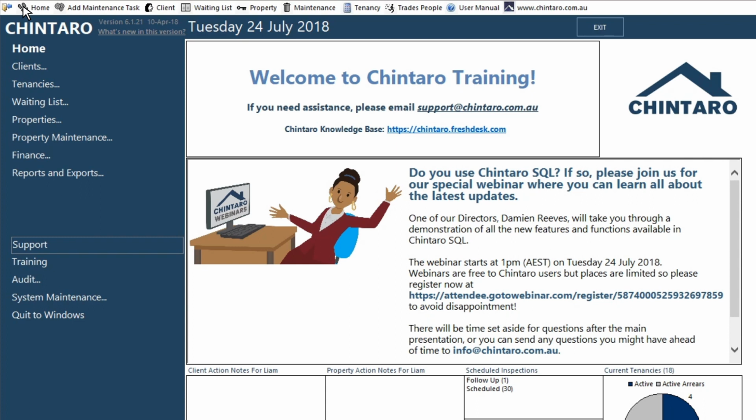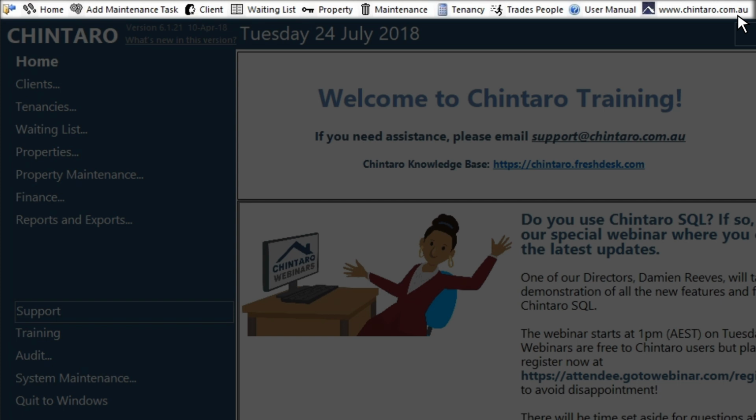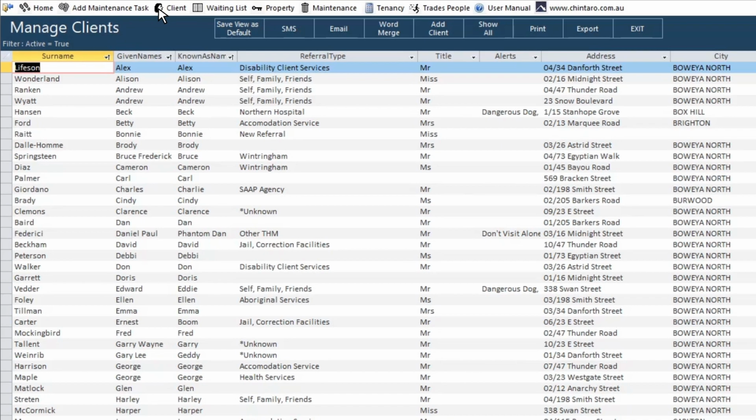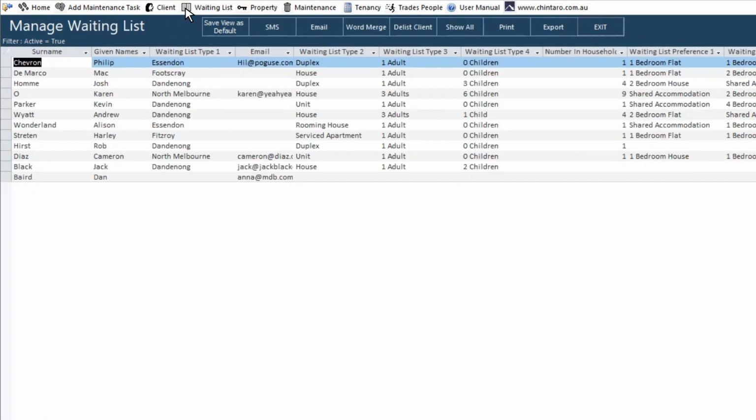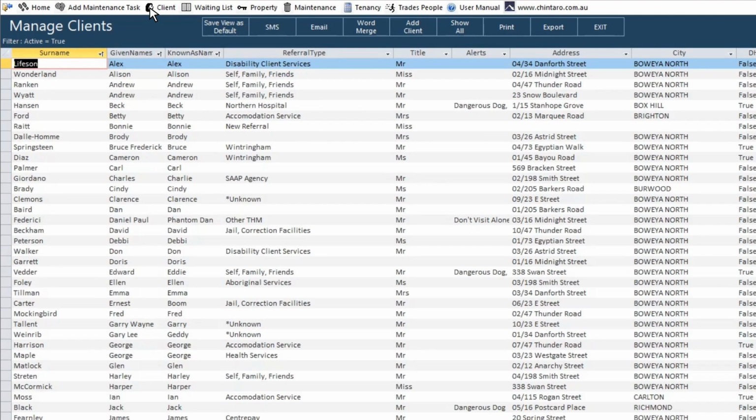Another way we can get around in Chintaro is by using the toolbar up the top of the screen here to navigate between different search screens, such as the Client Search screen, Waiting List Search screen, Properties Search screen, and so on. We can click on any of the icons in the toolbar to be taken directly to that screen. So if we click on Clients, we are taken directly to the Manage Clients screen that we were in before.